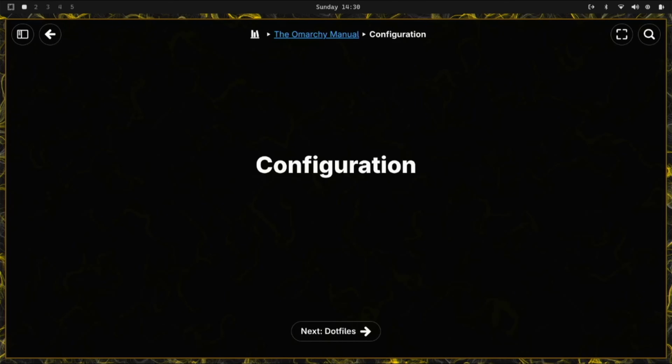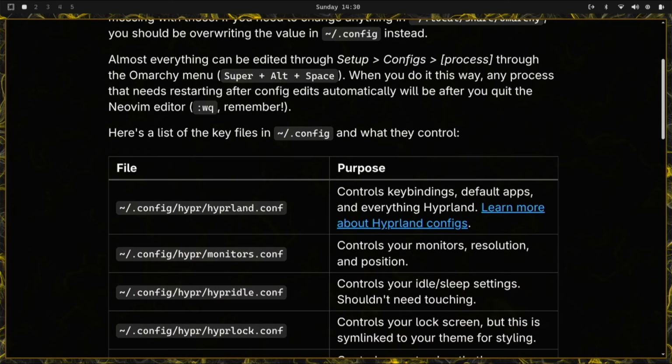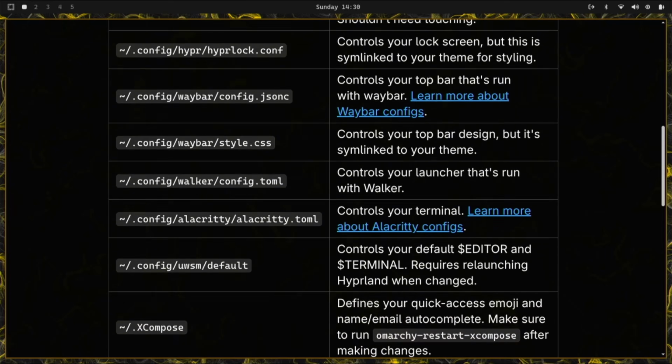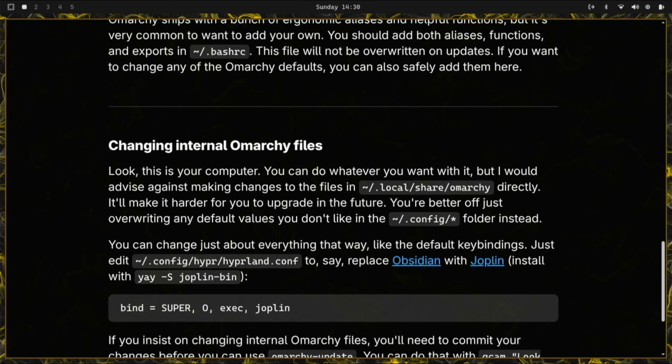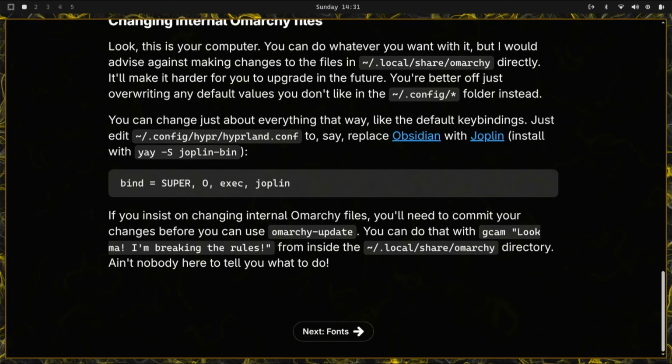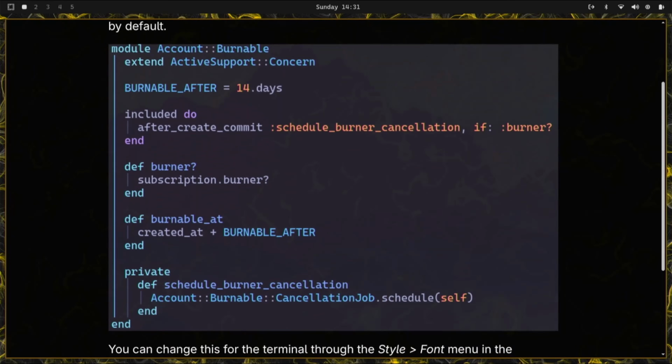Okay, the configuration, this will be good to check out. Normally, all dot files for Hyprland are in .config/hypr, and they are here too. There also are Omarchy config files in .local/share/omarchy. However, future updates might change or break that, so we really want to let Omarchy handle the .local/share stuff. Fonts, I'm not going to cover this. I love the font. Who cares?